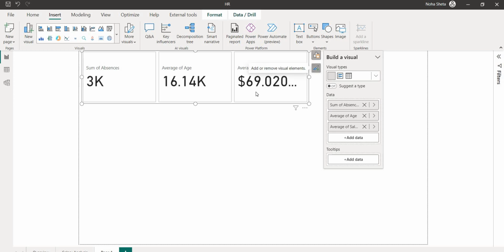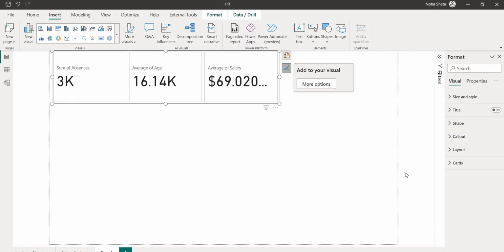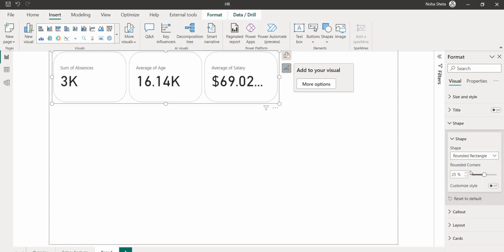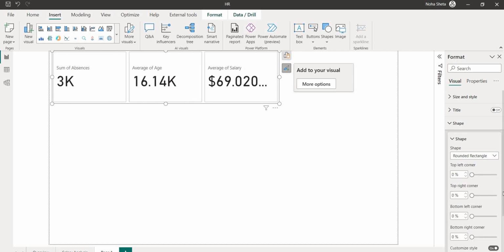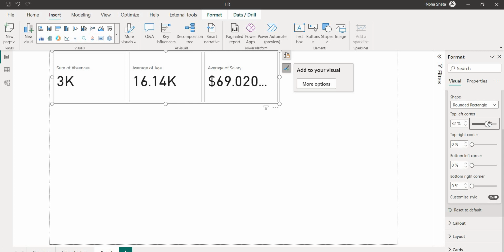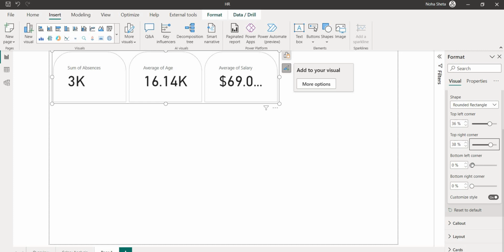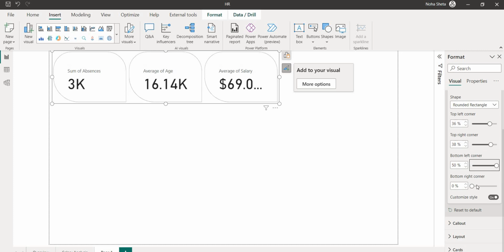Let's check how we can adjust its appearance from the formatting pane. First, let's check the shapes. You can have either rectangle or rounded rectangle, and if it is rounded, you can adjust its corners like this. You can also adjust the top left only, adjust the top right, adjust bottom, or adjust all of the corners like this. You can change the shape as you want.